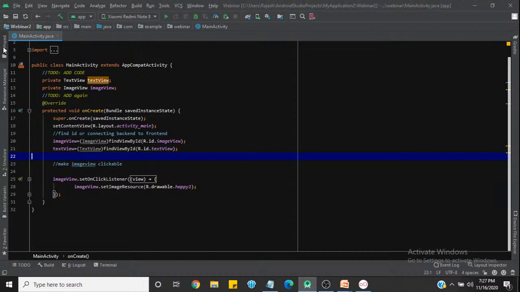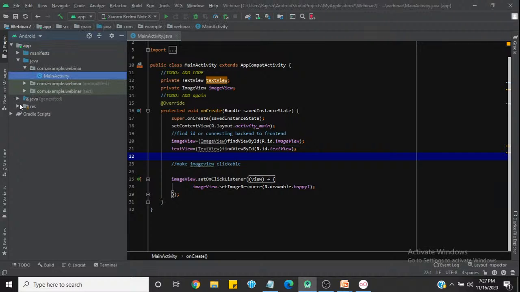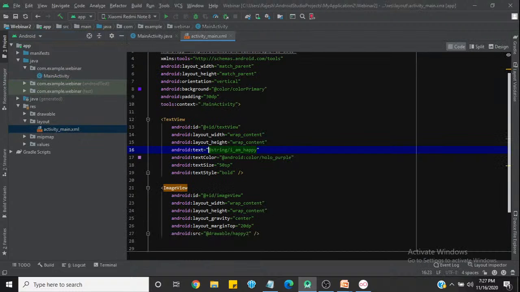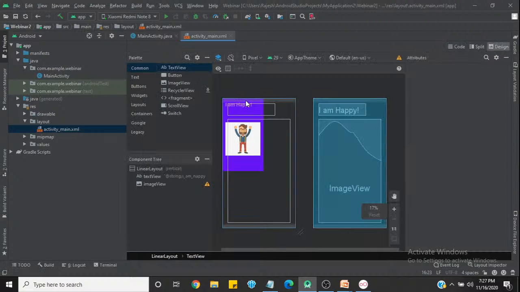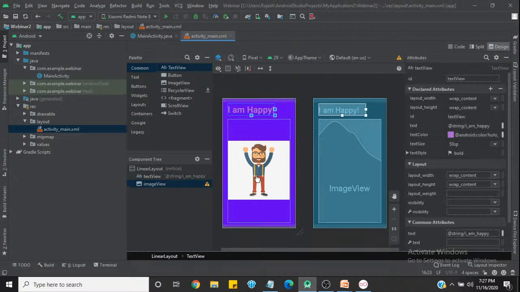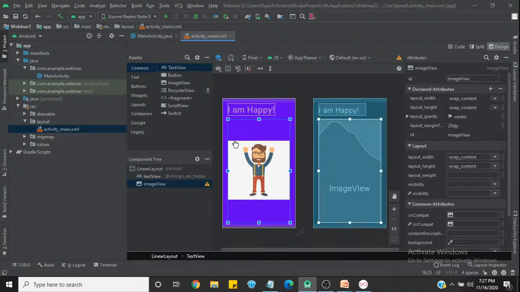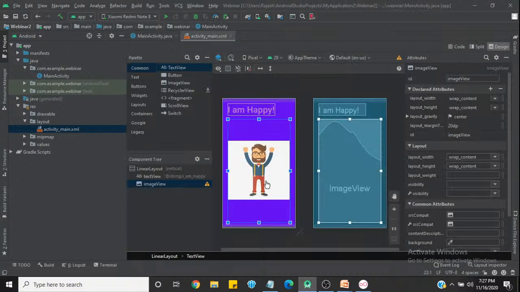Now let's see our code. Go to app, then main activity is opened, and let's open our layout file, activity main.xml. Okay, so here I have added a text view, and after this an image view. So I want to change the image when I click on image view. So I want to make it clickable.